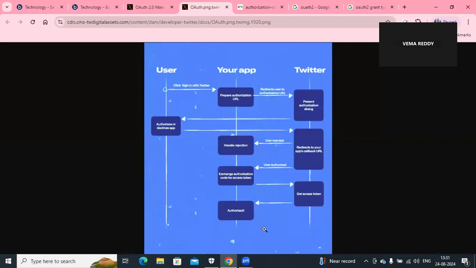Okay, so this is the information you wanted to understand about the OAuth 2 authorization flow. In the next video, we will see how we can set up these credentials and how we can utilize these things from Boomi.